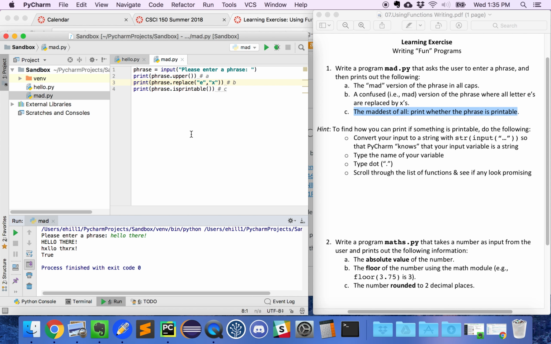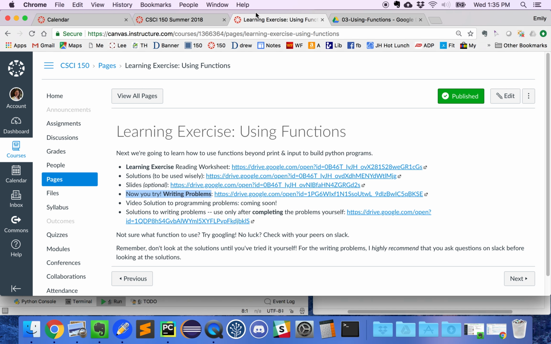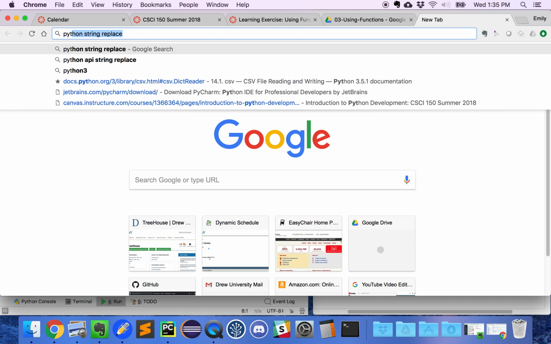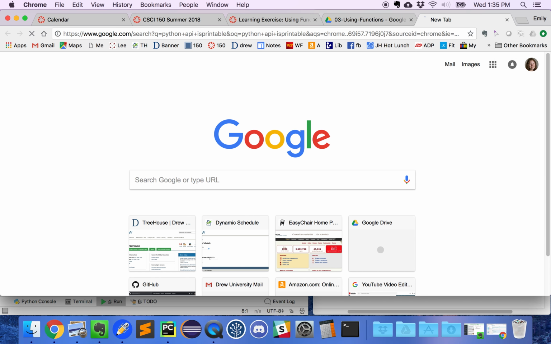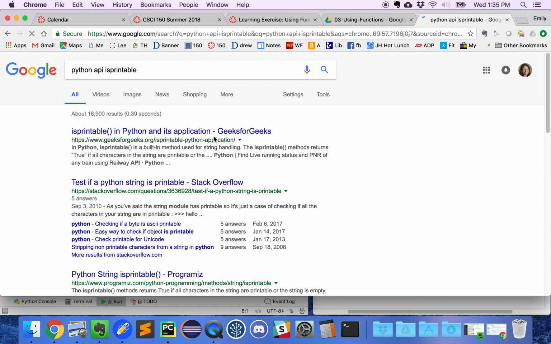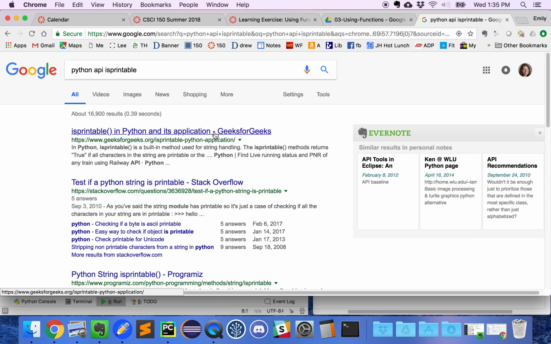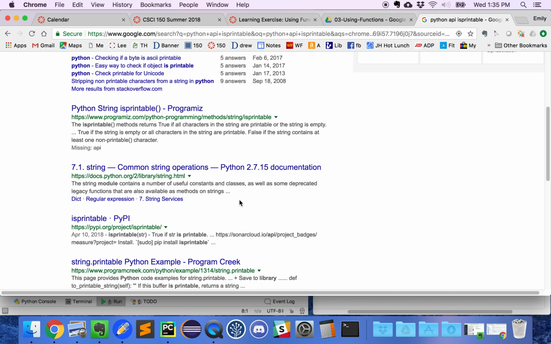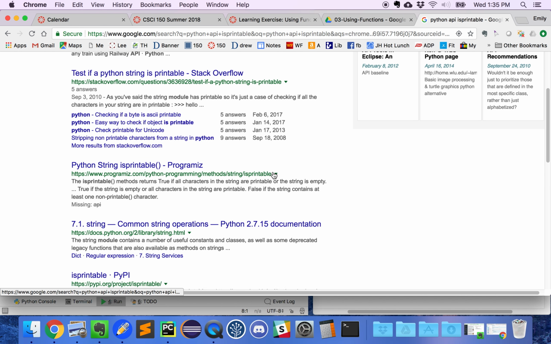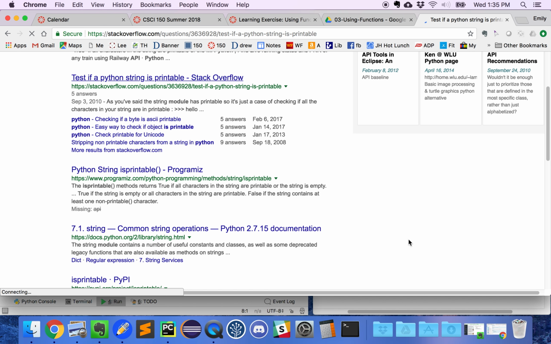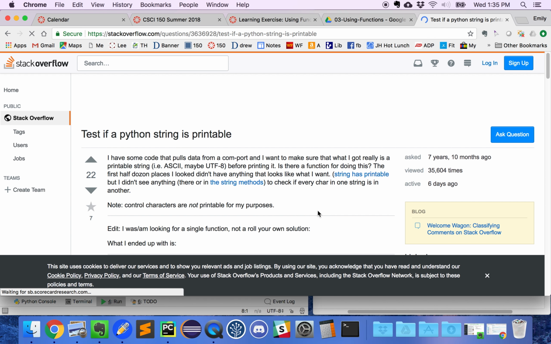Okay, so phrase is printable. And that's another thing I could search for. So for example, this would be a case where it might make sense to look at the API. Python API is printable. I forgot string, but I could have put string in there too. So here's some documentation. Now remember, we're using Python 3, but there's also a Stack Overflow response that I can look at.